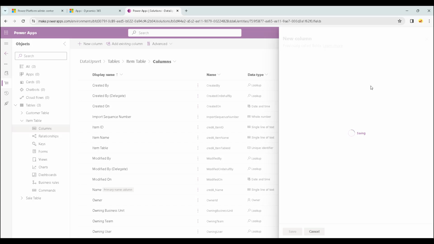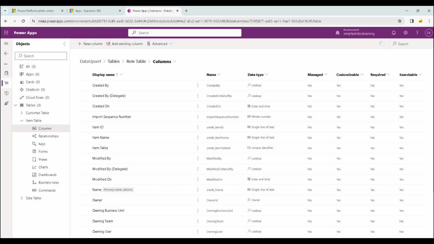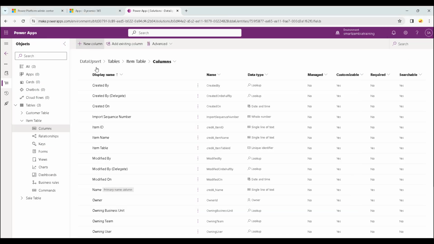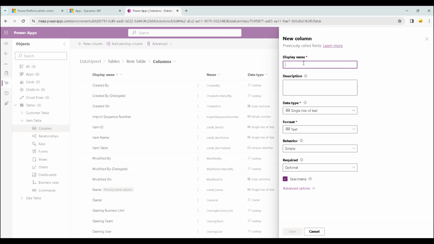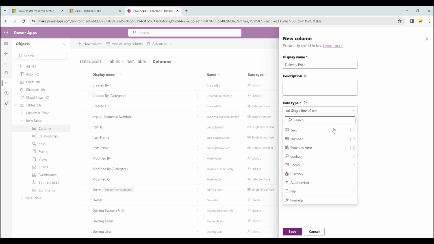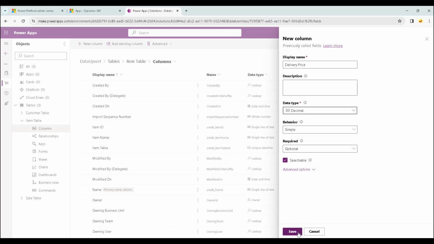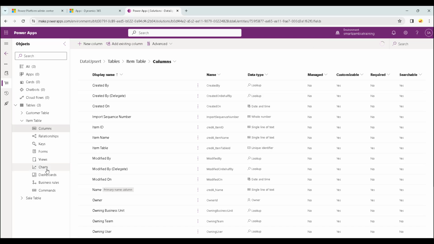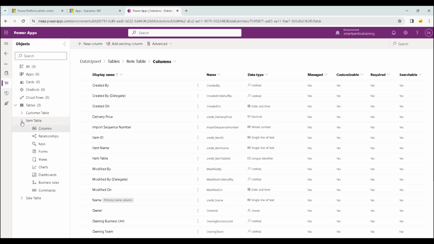Then the next is delivery price. Our delivery price is a float because it has decimals, as you can see. So I'll make it float. Then I'll come here and call this delivery price. For this one, it's a number, but this time it's decimal. I can do everything else as it is. Great.